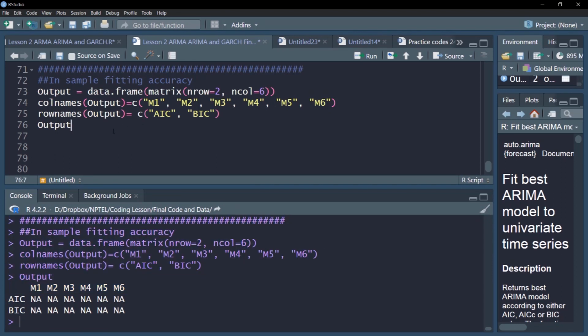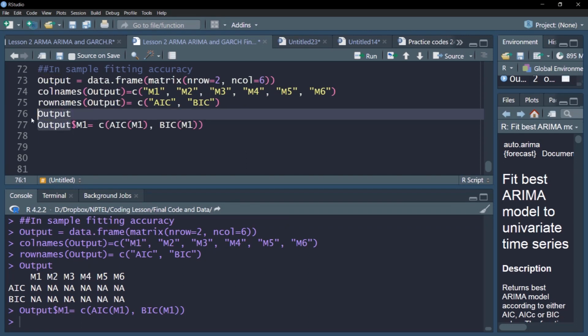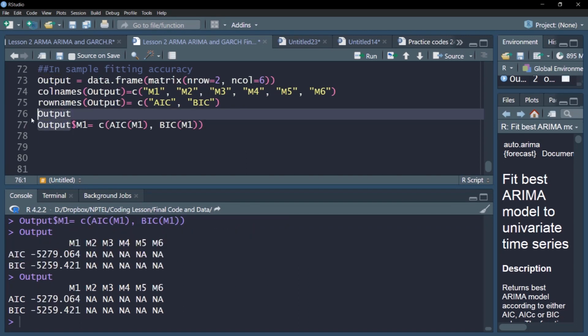And now I'll start assigning the values in each of these row columns. So first, the simple way to do this is pick a column. Let's say first column is M1. Then I extract the AIC value from M1 model and also BIC value from M1 model. If I run this command, the first column, M1 column, is assigned these AIC BIC values.